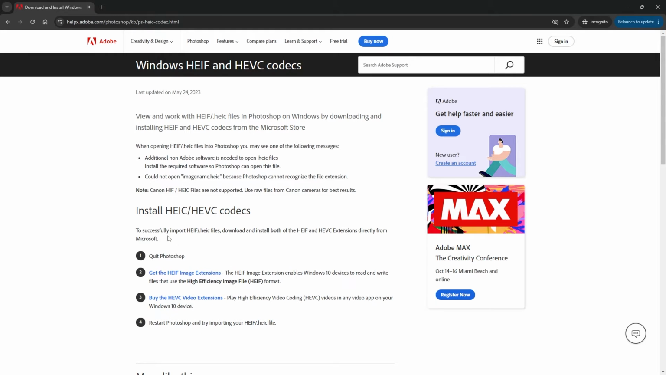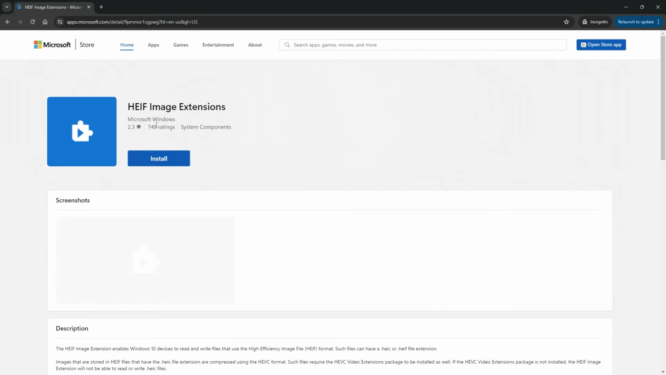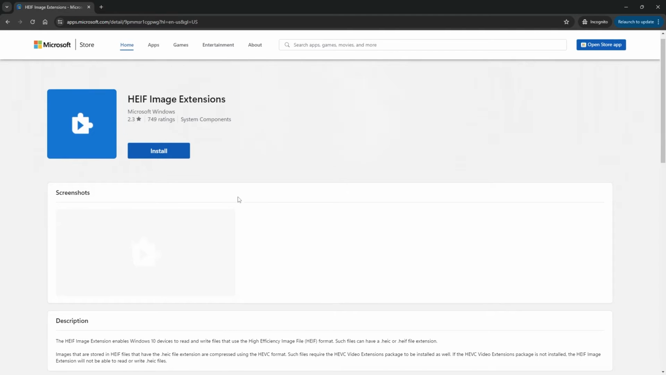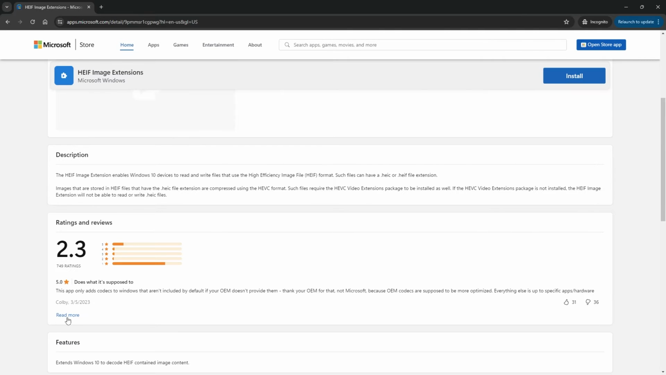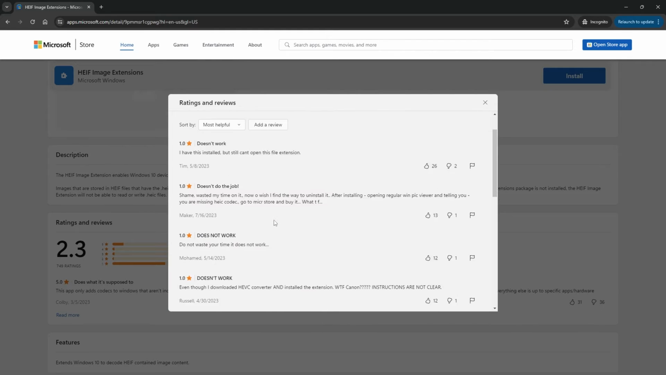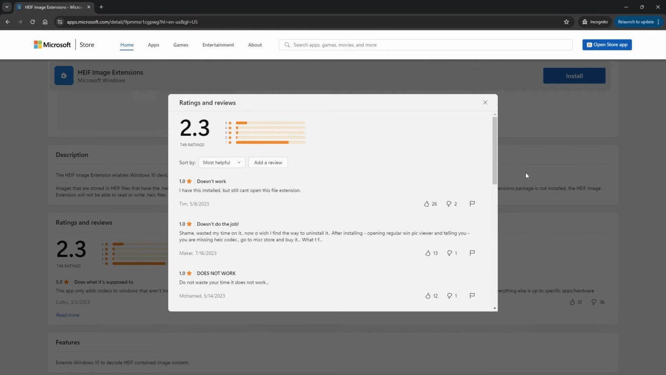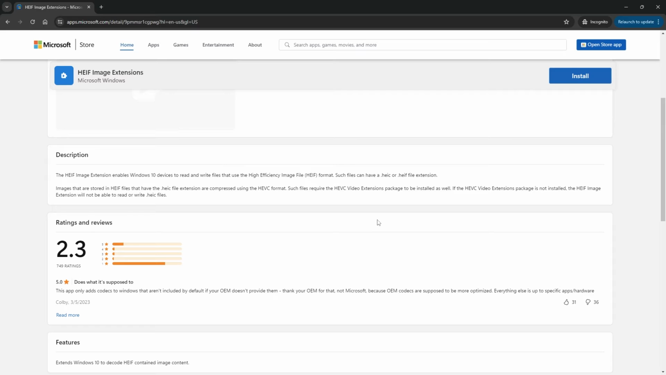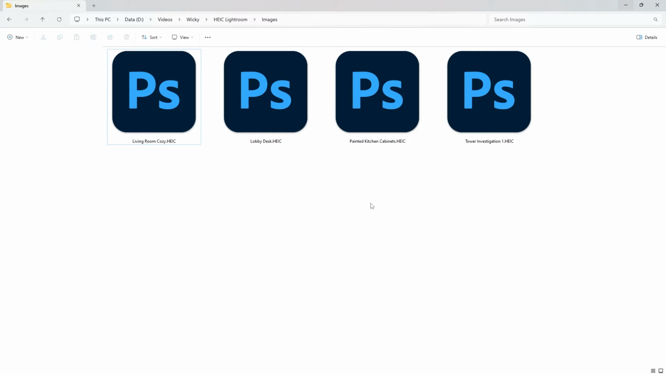So if you go to the website, this is what it wants you to do. As you can see right down here, it's saying you can open these up. And it wants you to get this right here, the HEIF image format extension. But of course, I went ahead and tried to install all of this, and this doesn't quite work. As you can see right here, it's got really bad reviews, and I'm not the only person that says this doesn't work. So don't try to follow these steps, because most likely it's just not going to work on your machine.